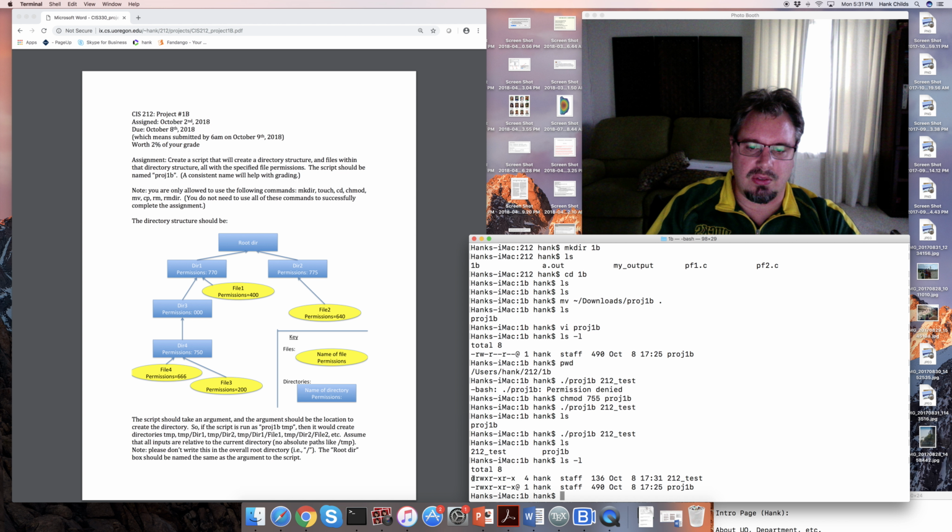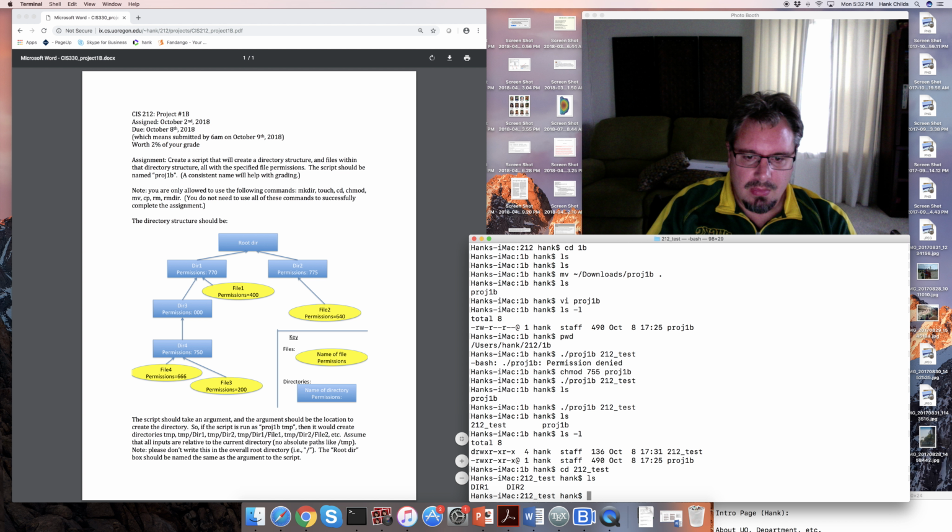And if I look at this, it says it's a directory, and the permissions are read, write, execute for the owner, read, execute for the group, and read, execute for other. In this case, I didn't specify what the permission should be for the rootdir, so it really could have been anything. Okay, so now I'm going to go into 212 test, and I do an ls, and there's a problem here.